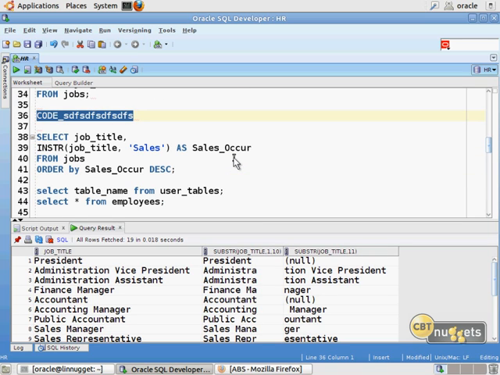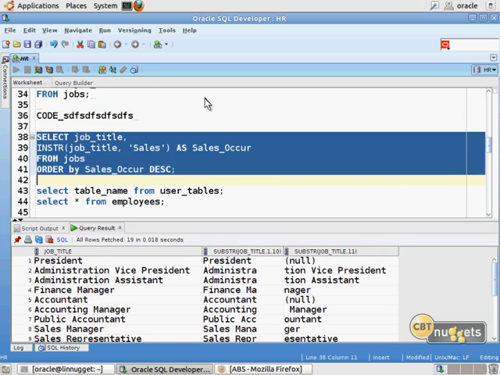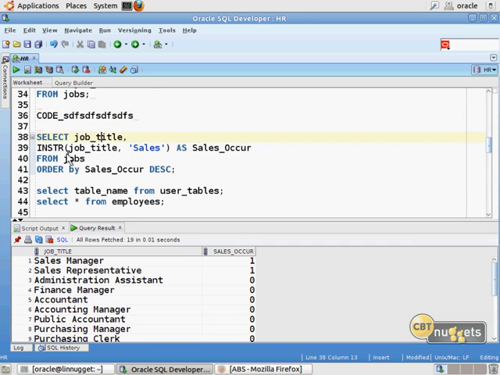Moving on, another character function, inString. Look what we're doing here. Let's just run the query. We're retrieving the job title row, and then inString job title, sales, as sales occurrence. Remember, as is simply aliasing that virtual or pseudo column with a more human readable title.